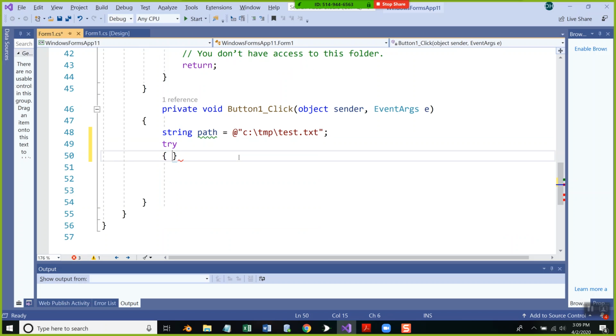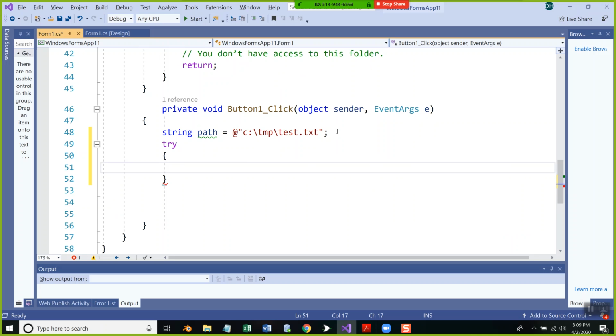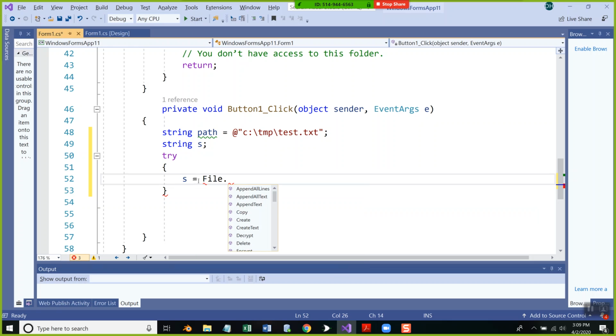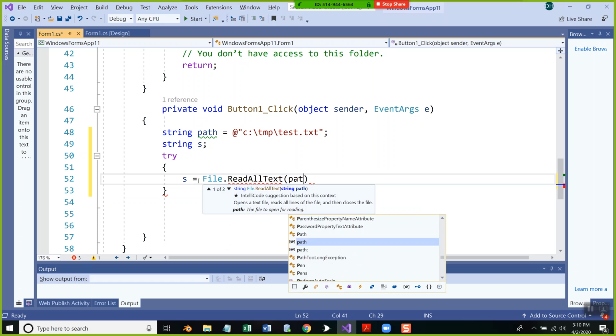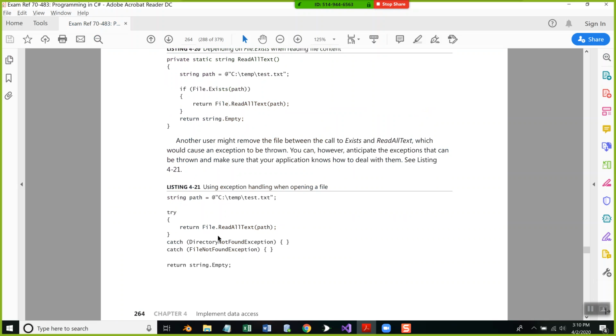Try. And string s is equal to File.ReadAllText. It says it opens a text file, reads all lines of the file, then closes the file. So this does it all at once. But it'll give you an error if you don't put a catch in here. And these are meant to handle the things that might occur.